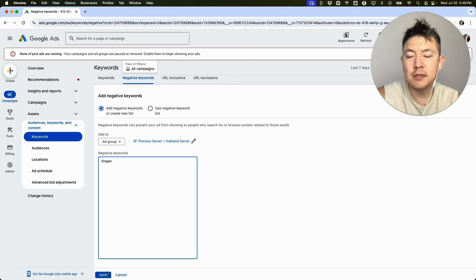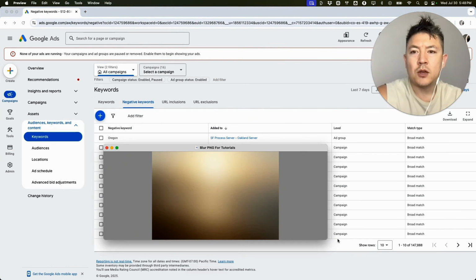So once you've added in the negative keyword, you're going to scroll down a little bit. Once you scroll down, you're going to see this blue save button. Go ahead and click on there. Okay, quick second later, the page refreshes. Now you can see the negative keyword was added to this ad group right here. And it's not going to apply to the entire campaign, just to that one ad group. And you can verify that over here on the right side. It says level ad group.